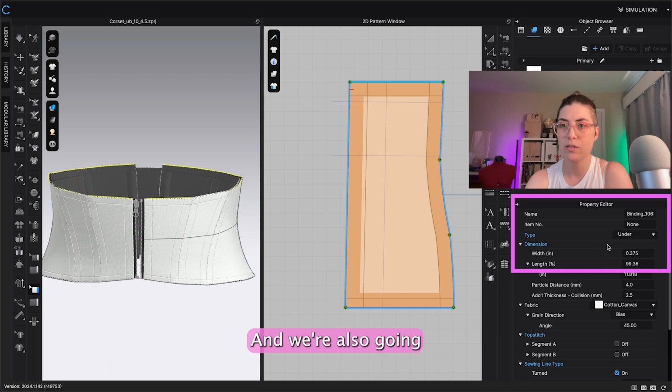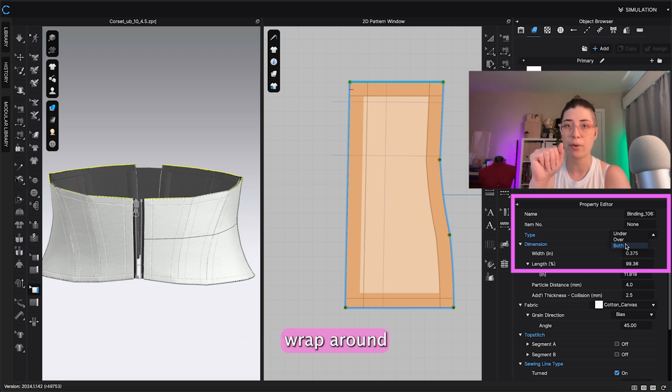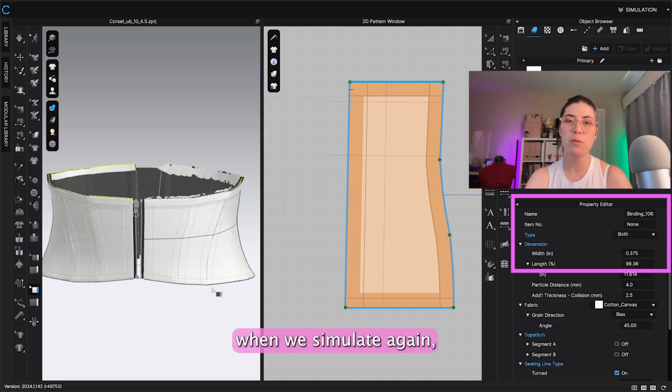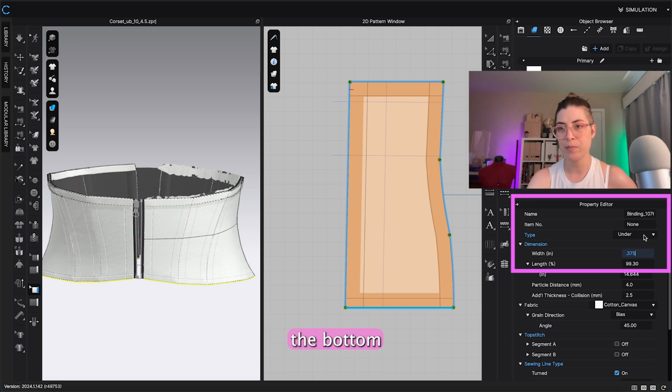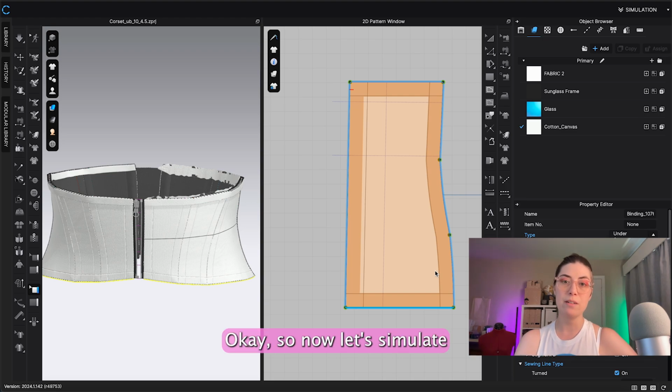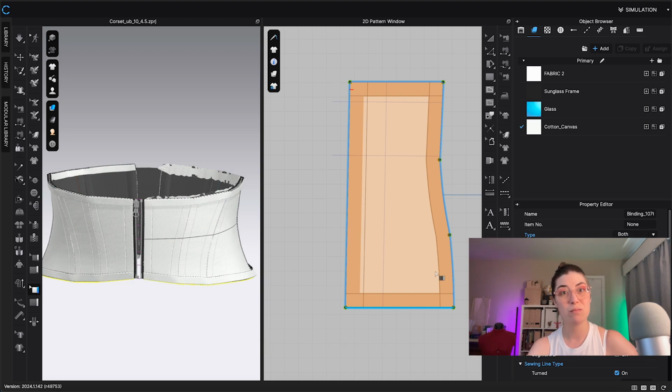And we're also going to change the type from under to both, so it'll do both sides, so it will be like a true wraparound binding, like in real life. And then hopefully when we simulate again, it will fix some of that wiggly stuff you're seeing. So I'm just going to adjust the bottom to 3/8 of an inch and change it to both sides. There we go. Okay, so now let's simulate and see what we did.